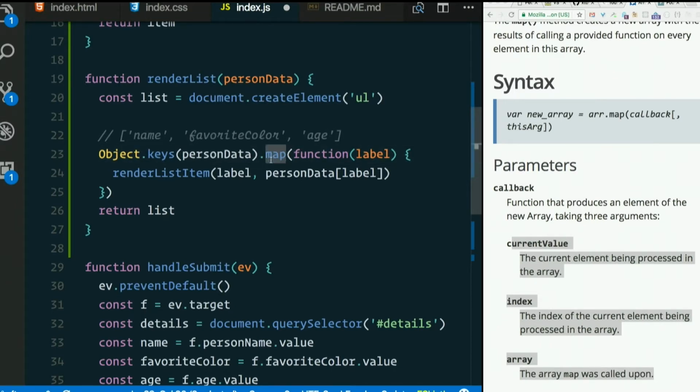Map calls the same function on every item from that array. So it will call this function that we provided on the string name. It'll call it again on the string favorite color, and it'll call it again on the string age. The first time it does it, it'll call renderList item, passing in name and the actual name. Second time through, it'll pass in the string favorite color as well as the actual color. Ditto age. Make sense?